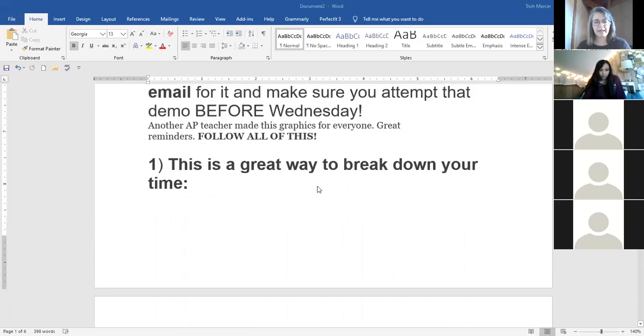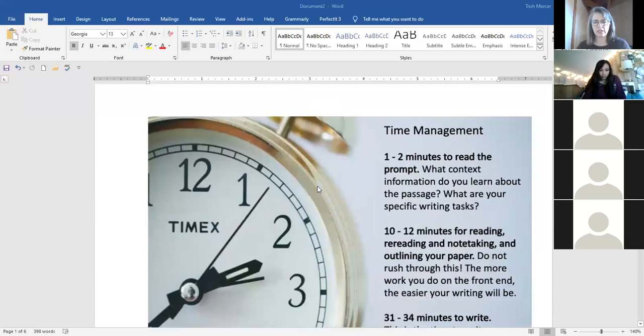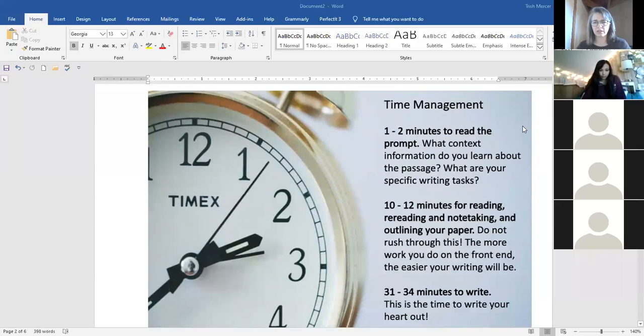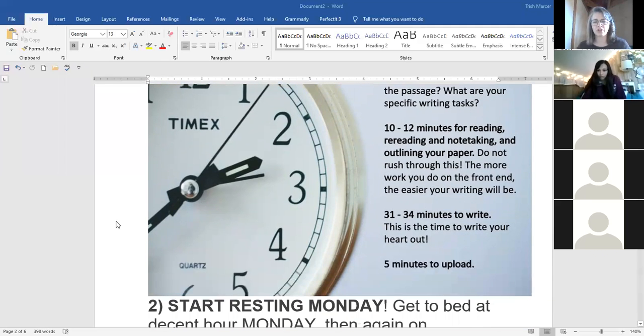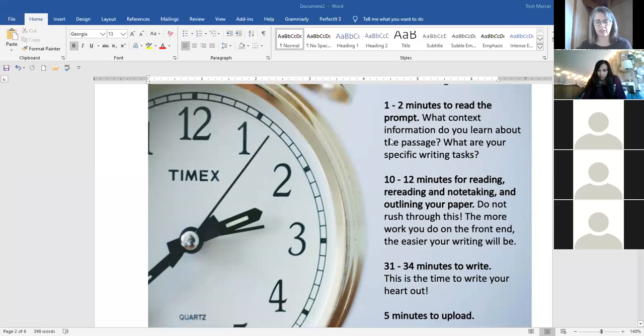Okay, and somebody posted these images on the Facebook page. I like this. So, time management. Here's a great way to break down your 45 minutes. 1 to 2 minutes: read the prompt. Make sure you really, really understand it. What context information do you learn from the passage?